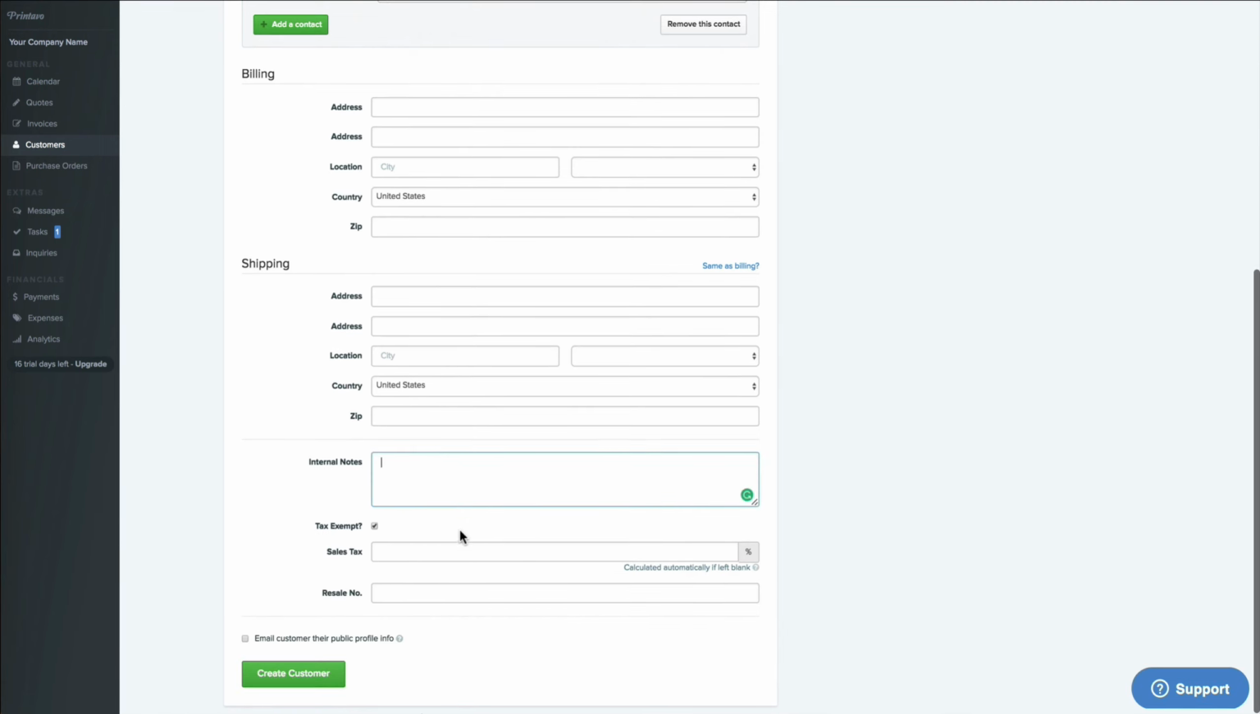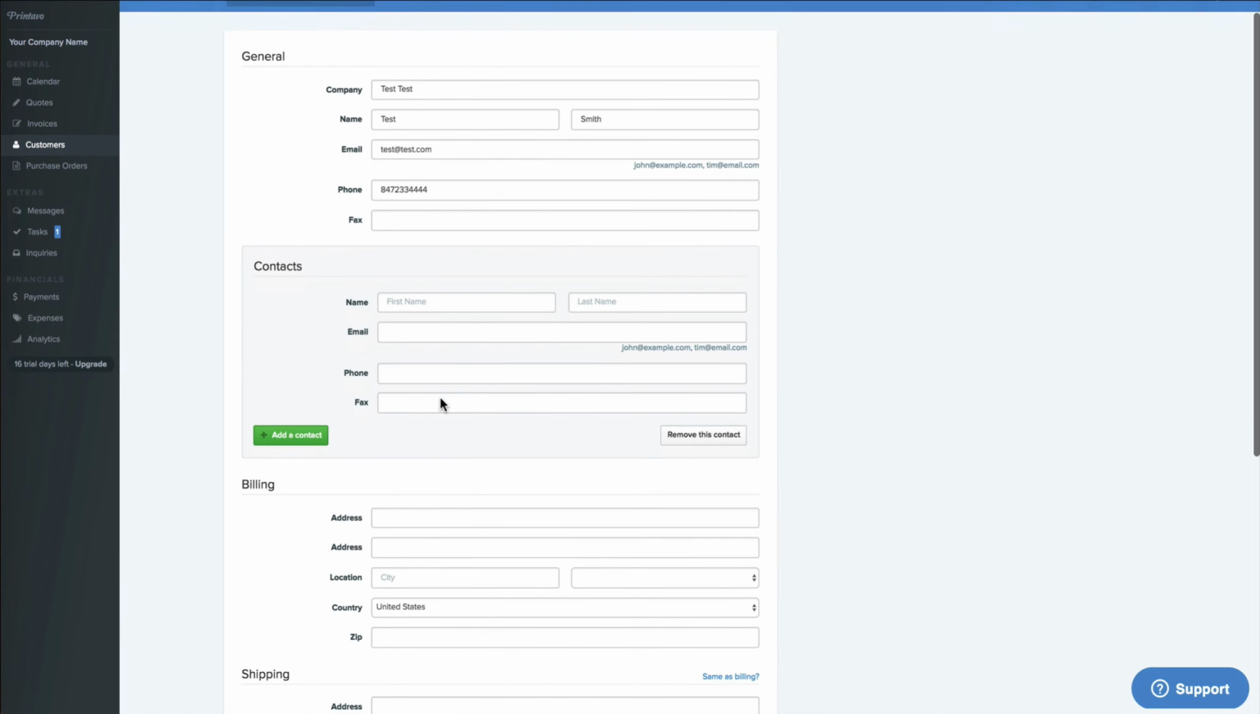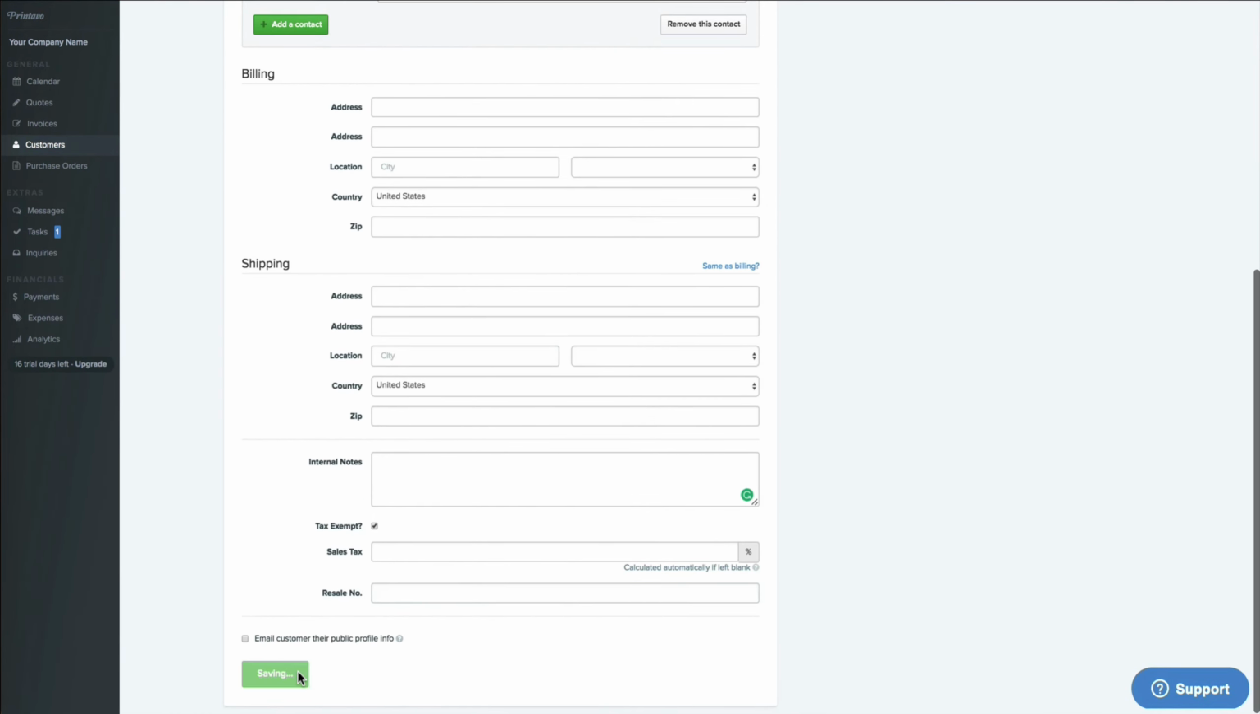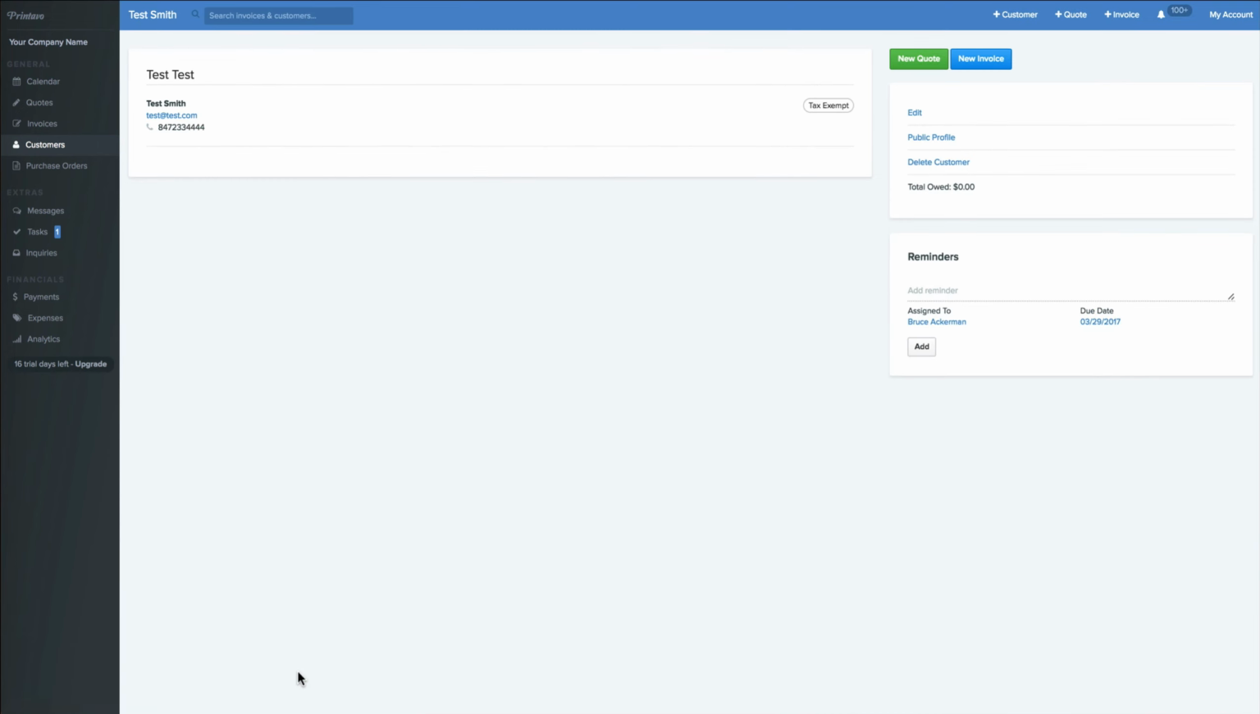Okay. You can add notes to it. You can add a special sales tax for them. Say they're a customer that has a different type of sales tax, say across state lines. You can go ahead and give them a different sales tax. And you can also add a resale number if you want to take their tax exempt number and put that on file. Okay. So once you create your customer, they are now in your system.